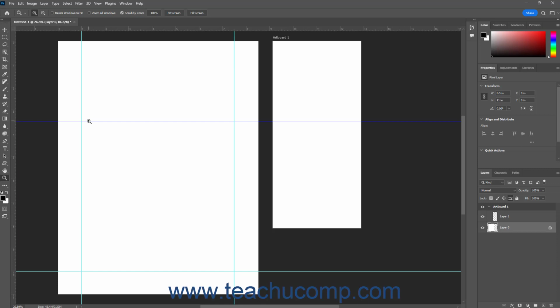Alternatively, to snap a guide to the tick marks in the ruler while dragging it, release the Control key if needed, and hold down the Shift key instead. Then release the mouse button when it is in the desired location.